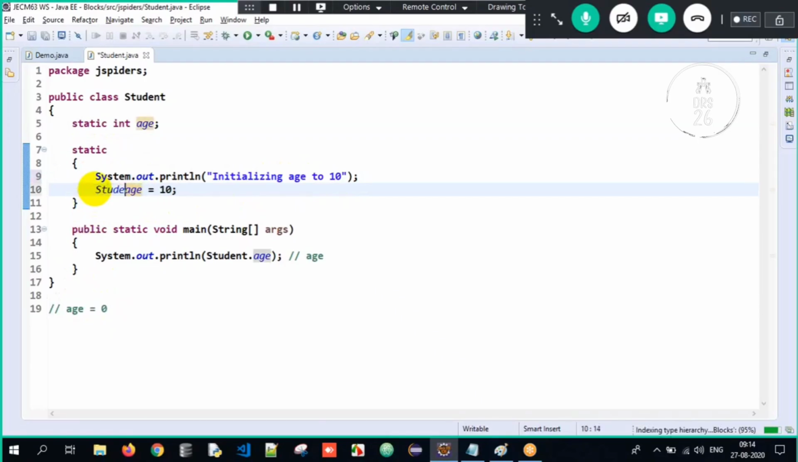You can access a static variable with the help of the class name or directly within the same class. So you can directly write it as student.age or you can also write it as age. Both will work fine here. It's up to your flexibility level. So 10 will get stored into age. What will be the age now? From 0, it became 10 here.